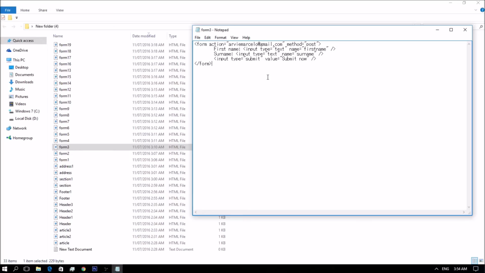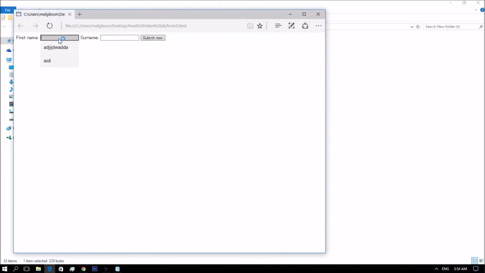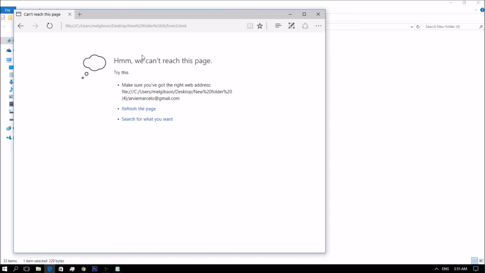All you have to do is to add the action attribute to the form element and the method attribute. The action attribute tells the browser what to do with the content of your form, and the method attribute tells the browser how to handle it. So here is the example. Right now it can't work because we're not using any localhost.